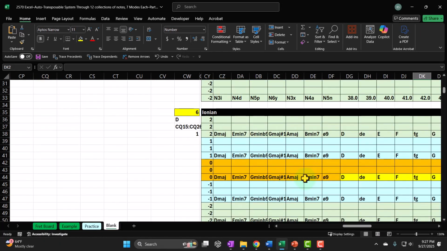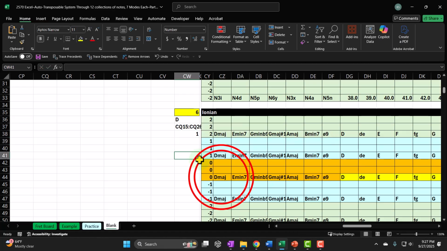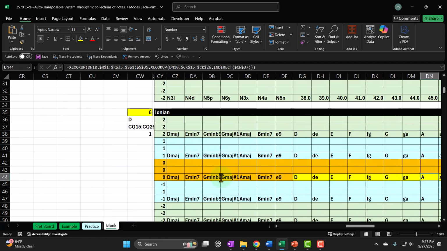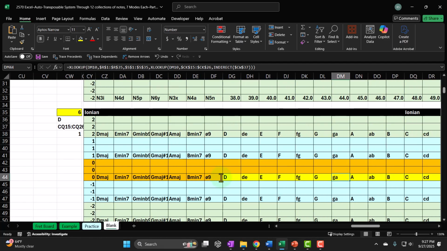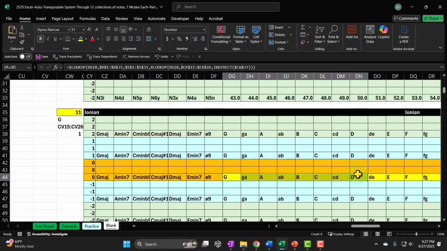So now I'm in a 6, which is a D. So this formula has changed automatically, and then that's being used in this row, so that now I have the collection of notes being represented from the D Ionian perspective. So the collection of notes for D Ionian. If I change this to a 4, then you've got the C. If I change this to an 11, you've got the G collection of notes for the G.